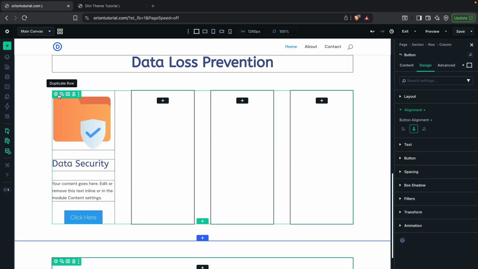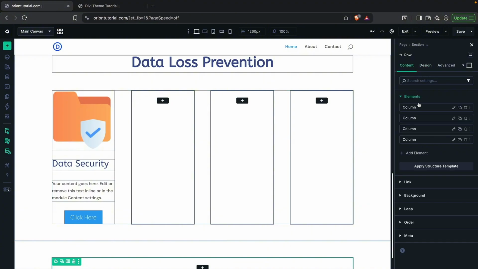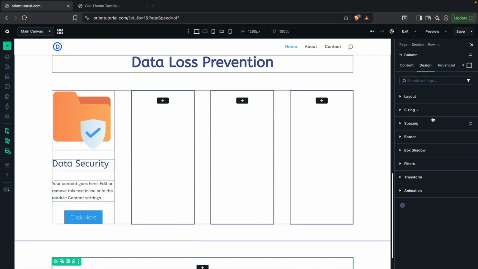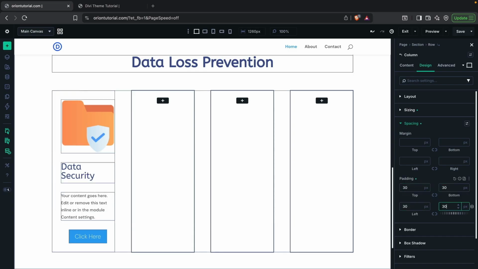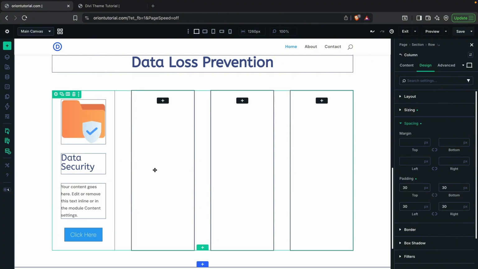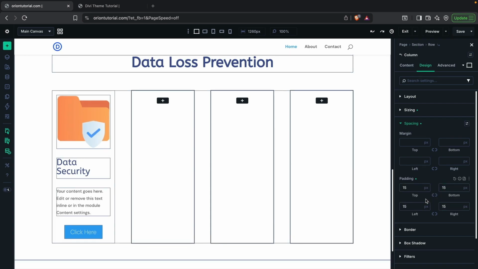Now I want to go over here to the row settings, click on contents, elements, and then click on the first column, edit item. Now I want to add some padding to this because you can see it needs some breathing room. It's way too cramped. So in the design tab, under spacing, I'm going to put in 30 pixels of padding on each side. Maybe that's too much. Maybe like 15. Let's try 15 here. There we go. Yeah, 15 pixels.